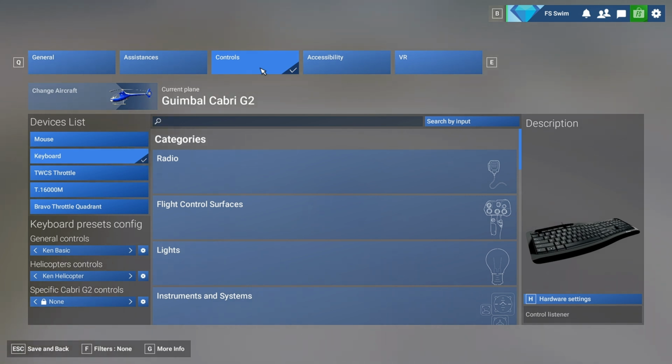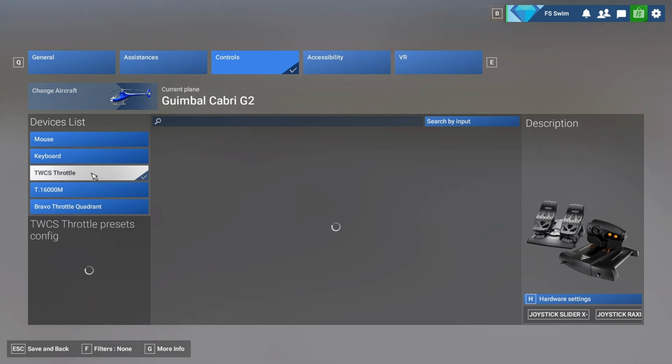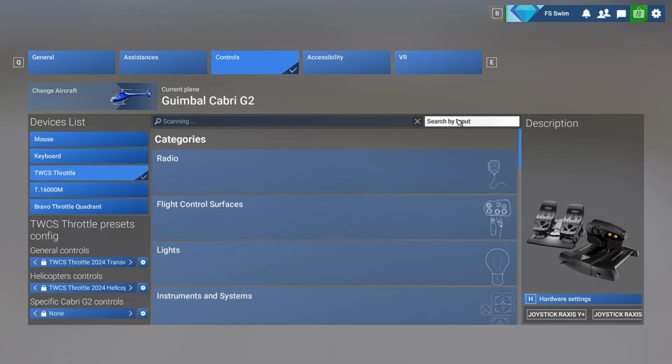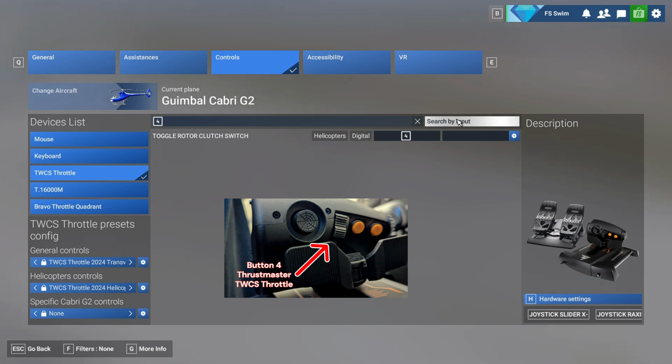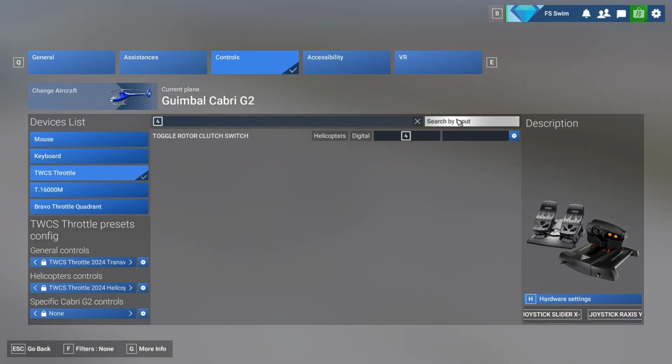First, confirm the name of the control that you're attempting to fix. To do that, click the controller that you're using. In my case, it's the Thrustmaster TWCS throttle. Then click Search by Input. Leave your mouse pointer there, and while it says Scanning over on the left side, press the button or move the controller that you have set for it. I'm pressing the button on my throttle. As you can see, it says Toggle Rotor Clutch Switch, so we need to determine if any other controls on any other controllers are also set to manipulate the rotor clutch switch.